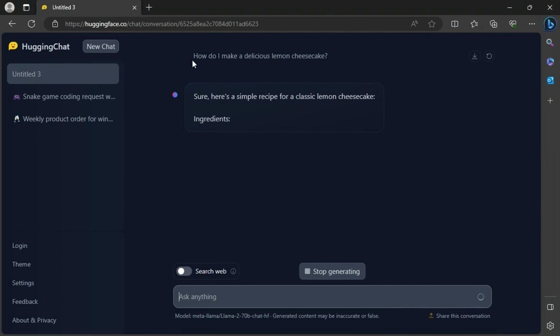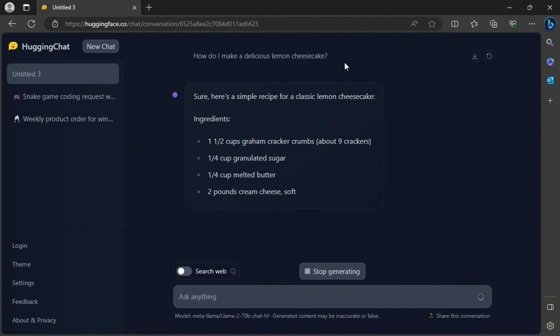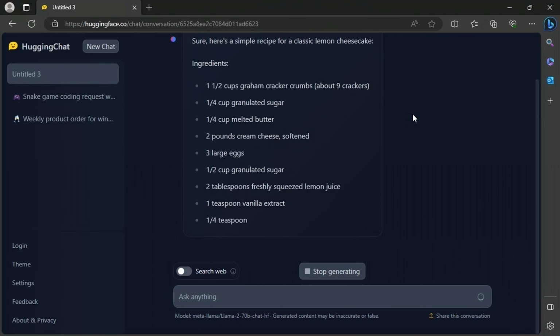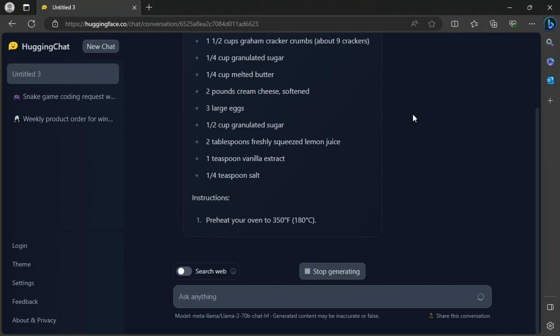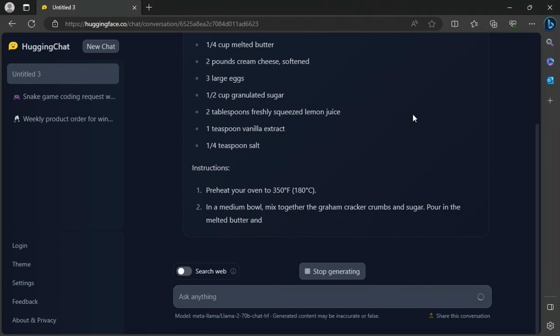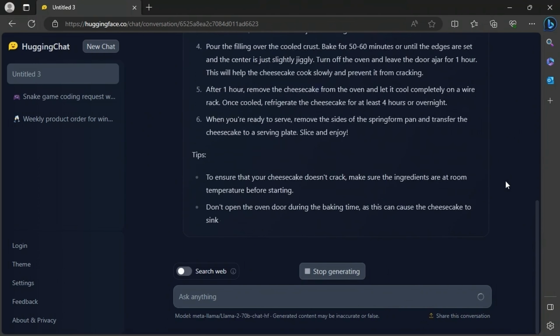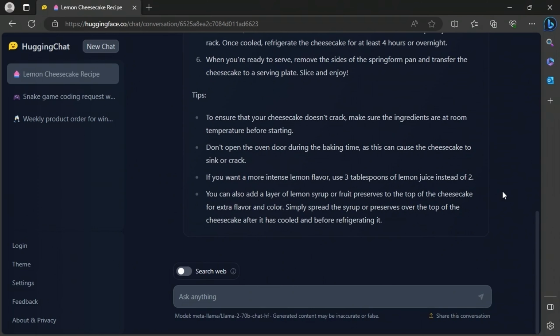And the output that we're using now is, how do I make a delicious lemon cheesecake? Which can be seen at the top of my screen once again. And at this point, the generative AI is creating a recipe for a lemon cheesecake. And now that our generation is finished, we have a recipe for creating that cheesecake.